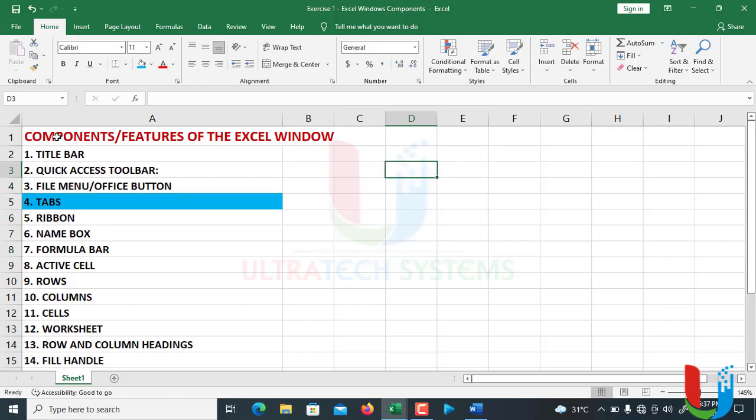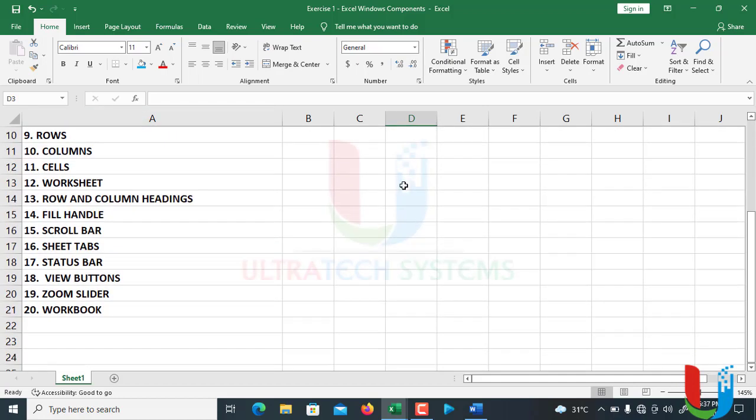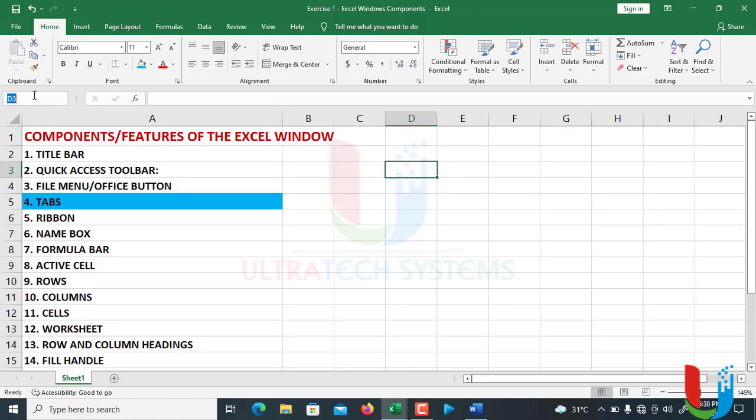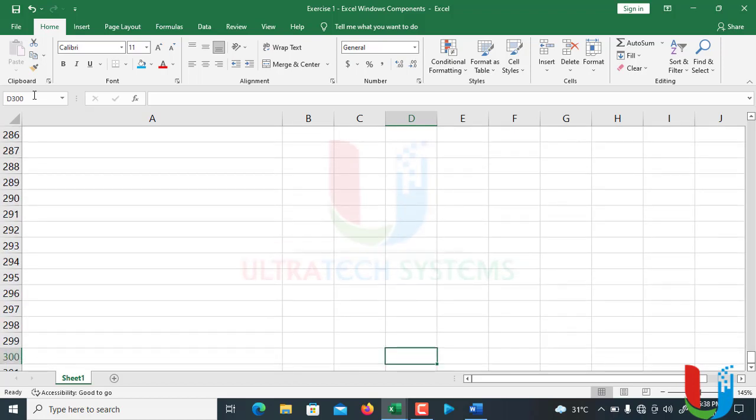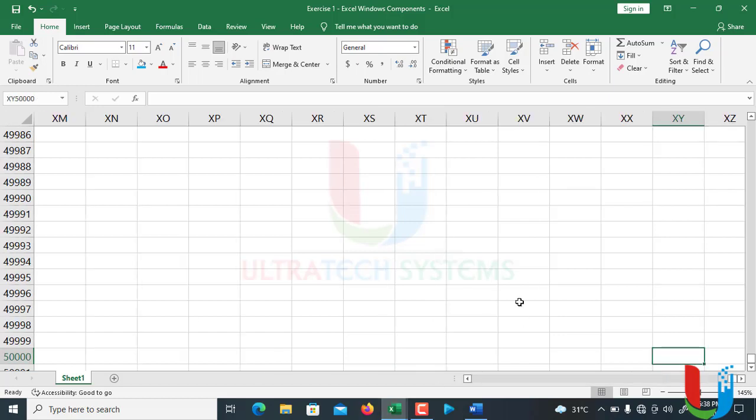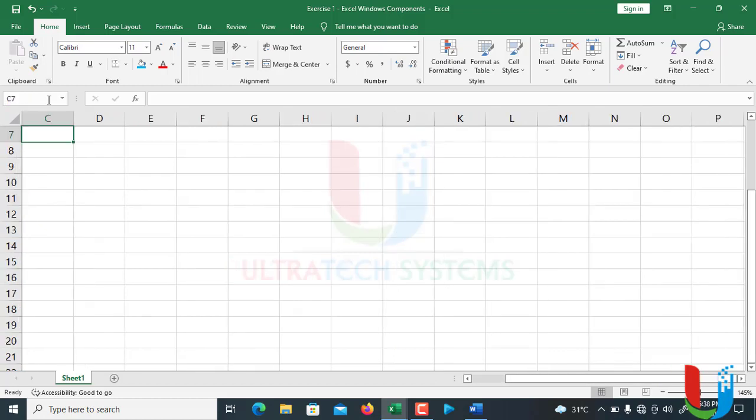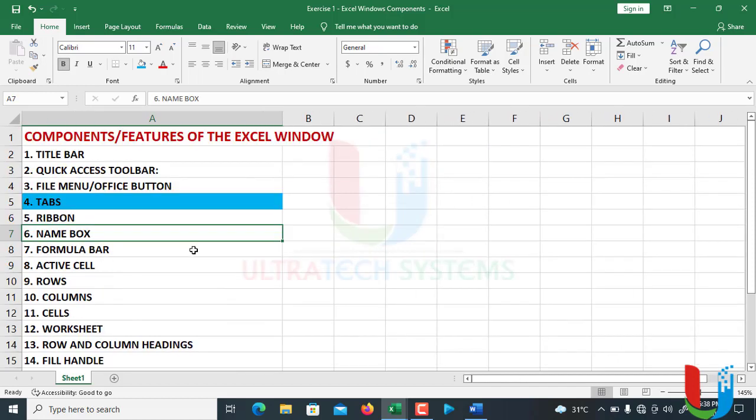We can also use the name box to move the active cell around the Excel worksheet. For example, I want to go to cell D300. Instead of scrolling down to D300, I can just click on the name box, type D300, and press enter. Beautiful. Can you see it takes us down there? I want to go to cell XY50123. I press enter, and it takes me down there. I want to go to cell C7. I just type C7 and press enter. So we can use the name box to navigate within the Excel worksheet. All you have to do is enter the reference, and the name box will move the active cell to that cell.